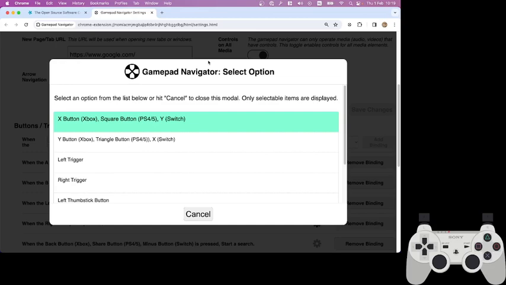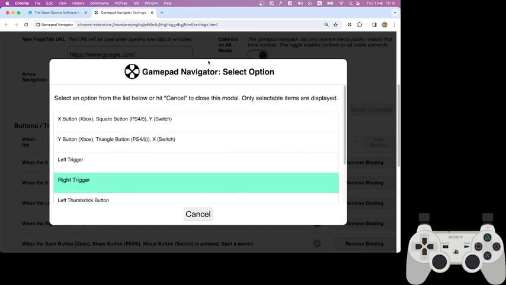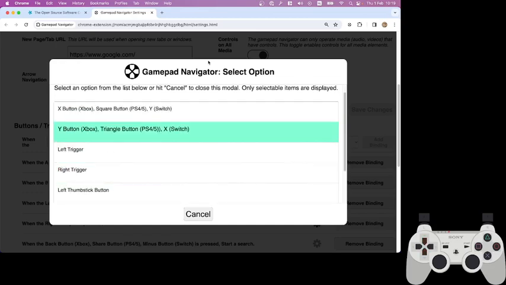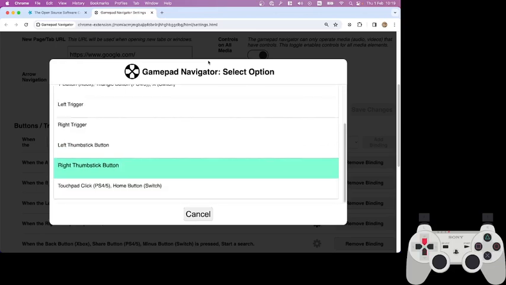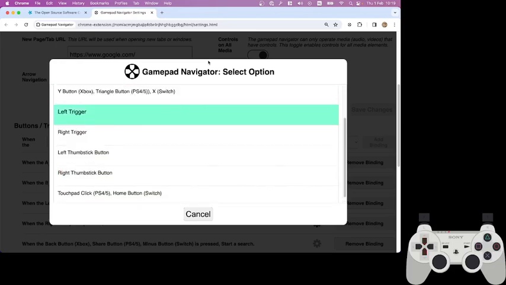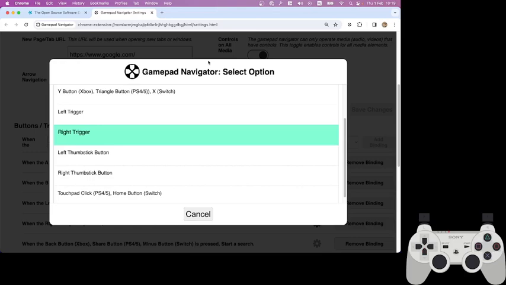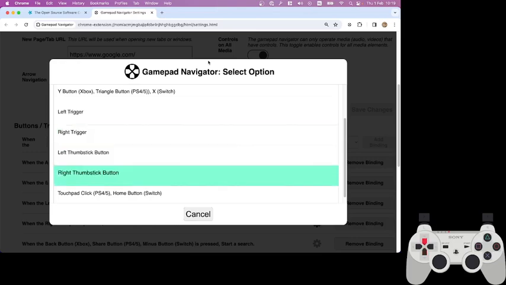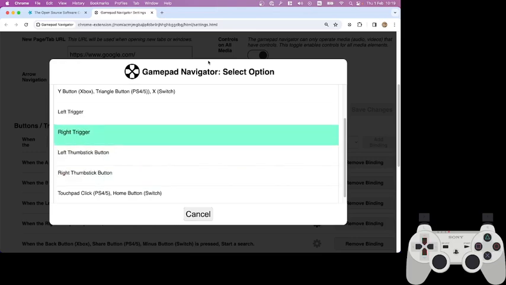And I can use the D-pad to move through the list of options. This is all the controls that are not already in use. So for example, if I've already bound a button to an action, I can't use it for another action. And so this list will get smaller as you add new bindings.